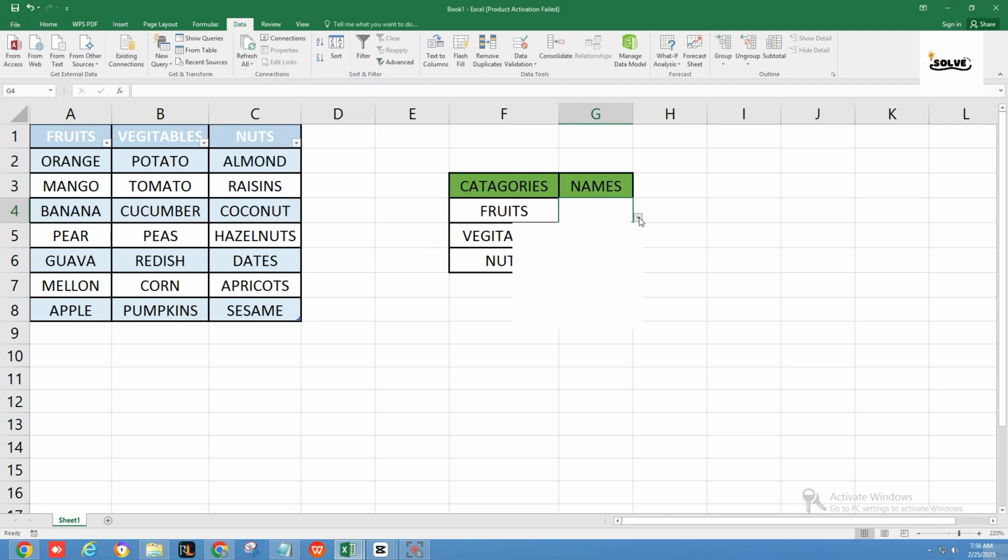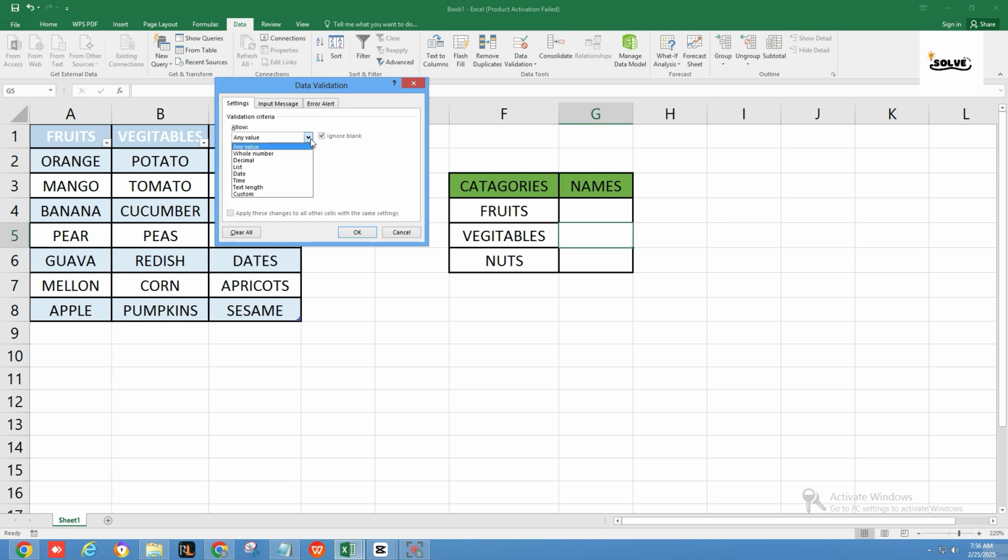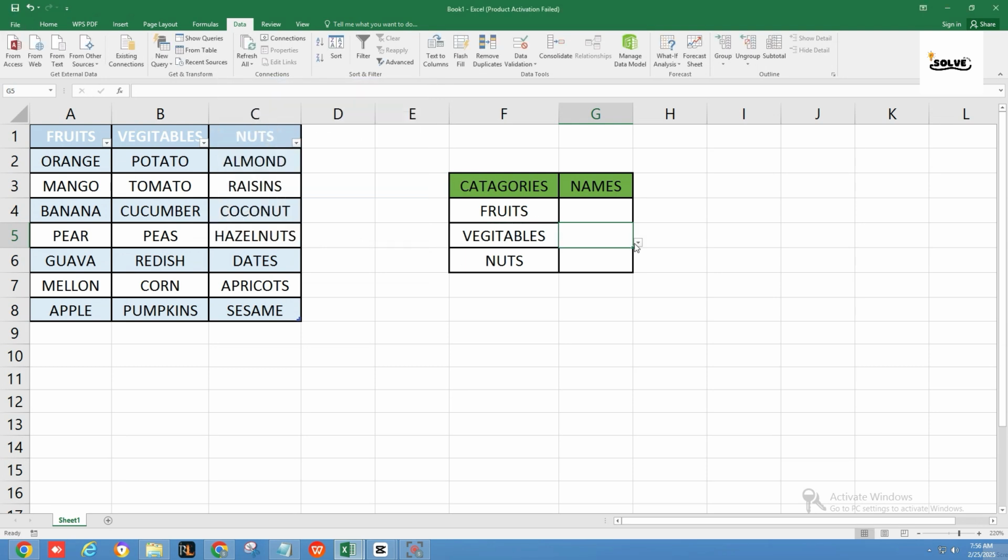See, the list of fruits has shown. Similarly for vegetables, select the cell, go to Data and then press Data Validation. Check the List here, and in the Source section write the formula equal INDIRECT bracket, select the vegetable cell and close the bracket, press OK. See, all the names of vegetables have been shown in the list.